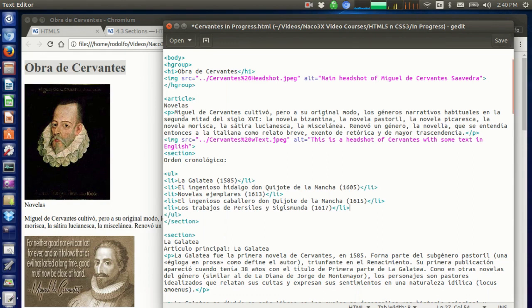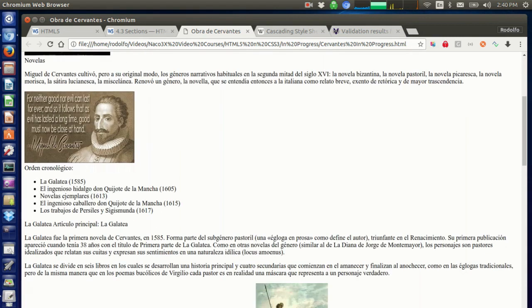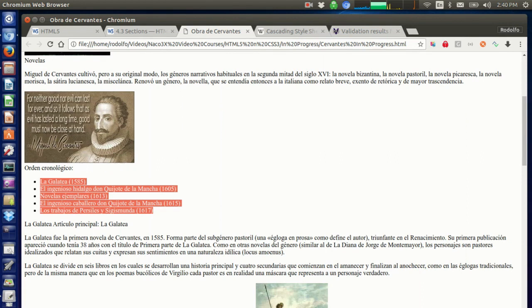Let's save and see if we can see a difference. Okay, so this is what we got now. We got a list of the sections that comprise our document. So that's good.